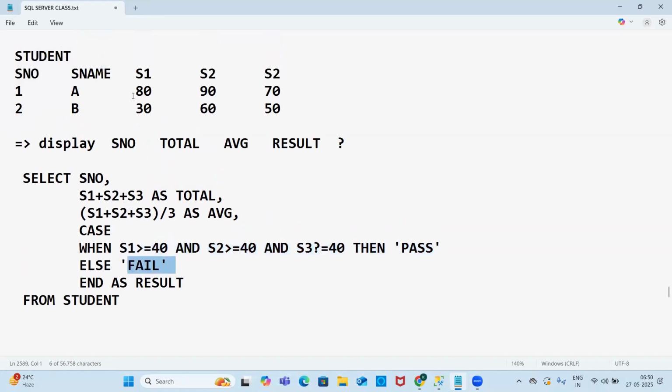So go to the first row. Calculate the total: 80 plus 90 plus 70, 240. Average: 240 by 3, 80. Then the case is executed. Is S1 greater than 40? Yes. S2 greater than 40? Yes. S3 greater than 40? Yes. So all three conditions are true. Then the case statement returns pass.